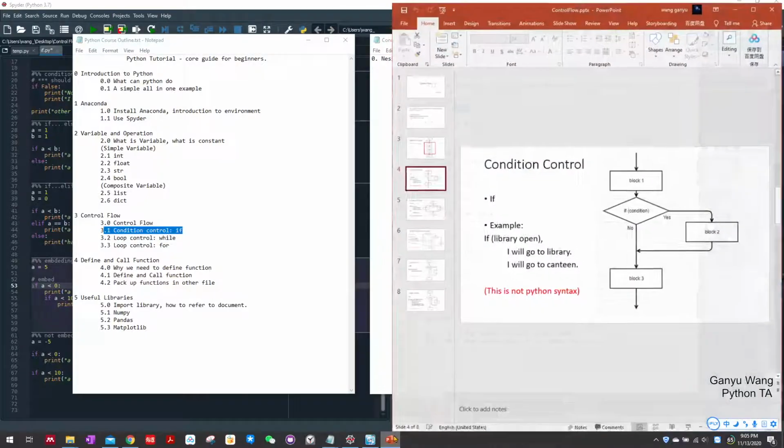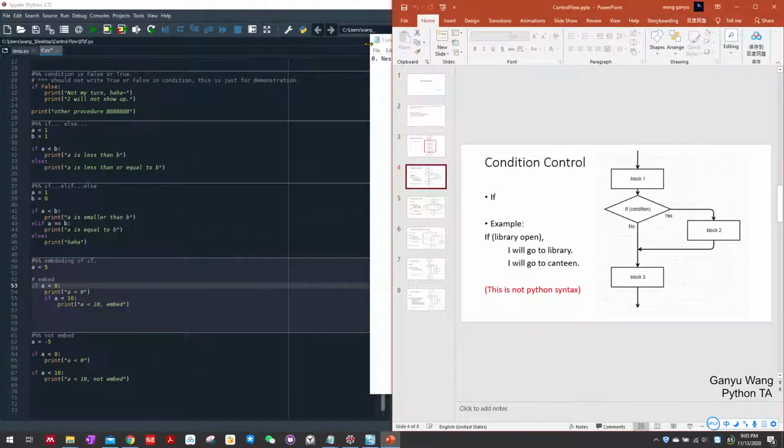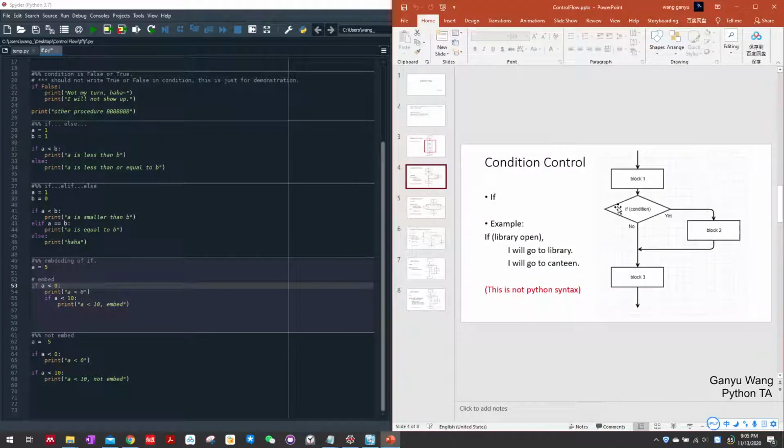So let's try to review what we had in the last lesson. For an if condition, if the condition holds, it will run block 2, and if the condition does not hold, it will run block 3. Okay, so let's try the code.